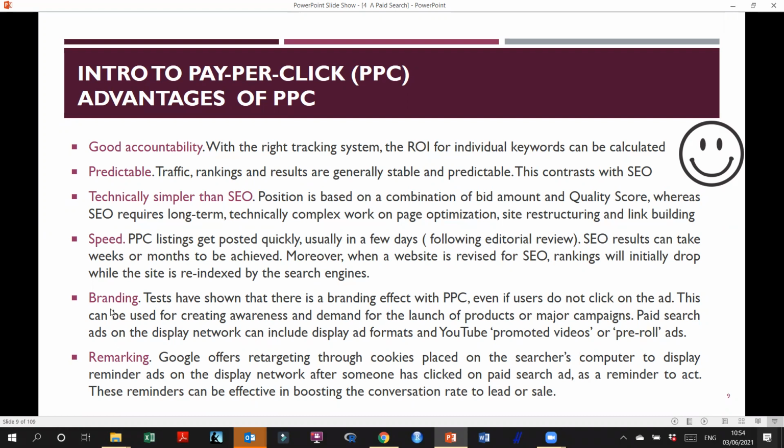All right, having talked about branding, I'm going to move to remarketing. I'm going to talk about remarketing in due course. This is for display advertisements.